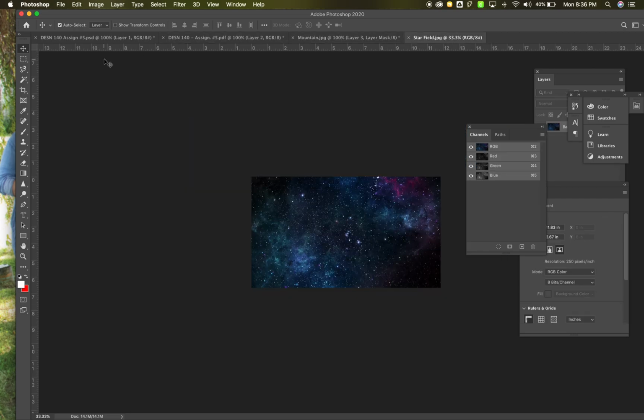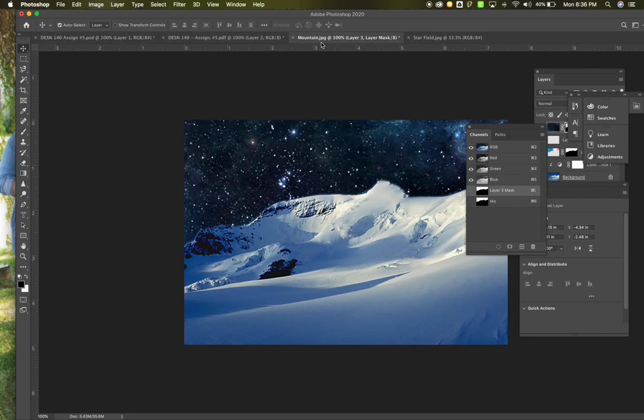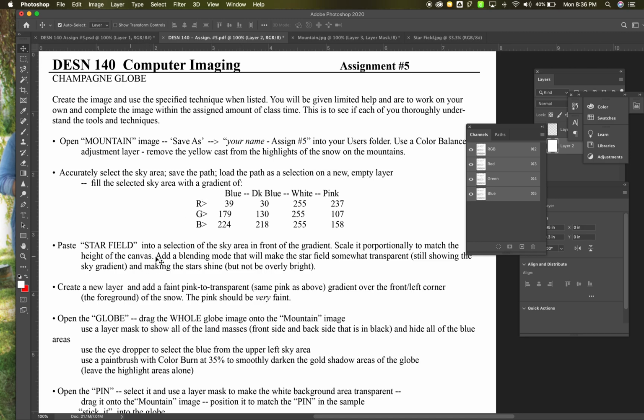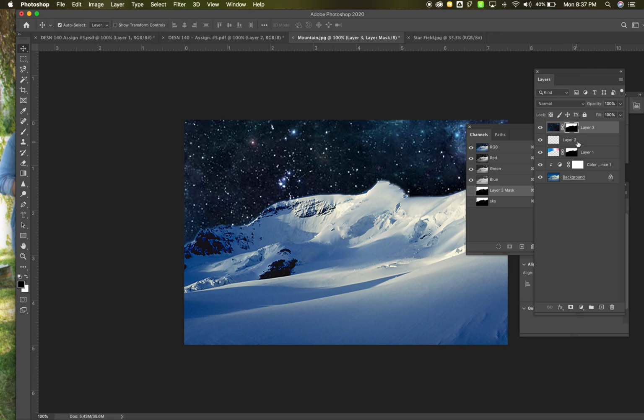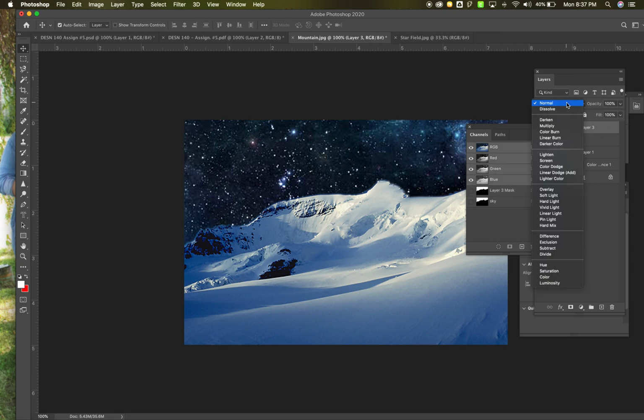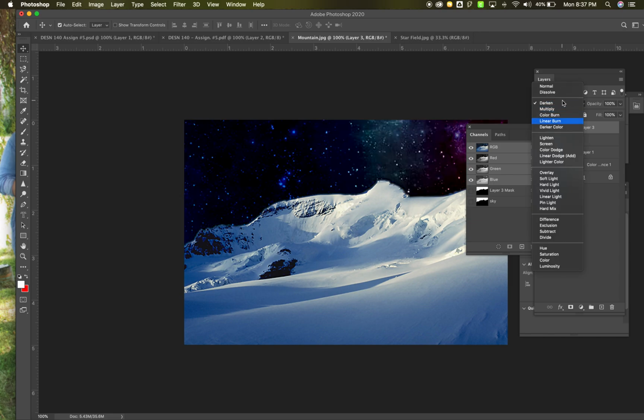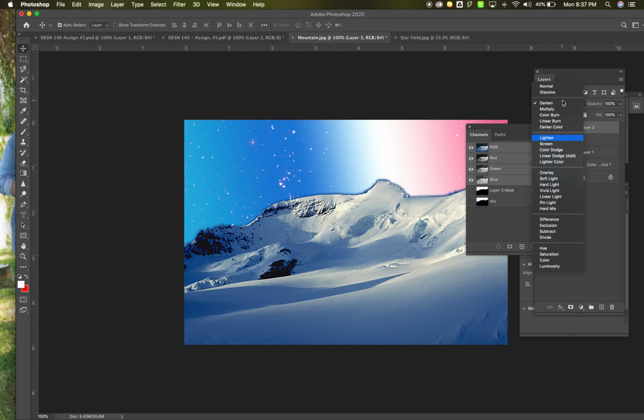So just to remind you of the blend modes, the blend modes are in the layers, and you want to make the star field somewhat transparent, so showing the sky gradient and making the stars shine, but not overly bright. So that's our goal. Our blend modes are all right here, so you can start going through them. It kind of shows what they are. So we want to see the stars and the gradient through, so the screen's pretty good.